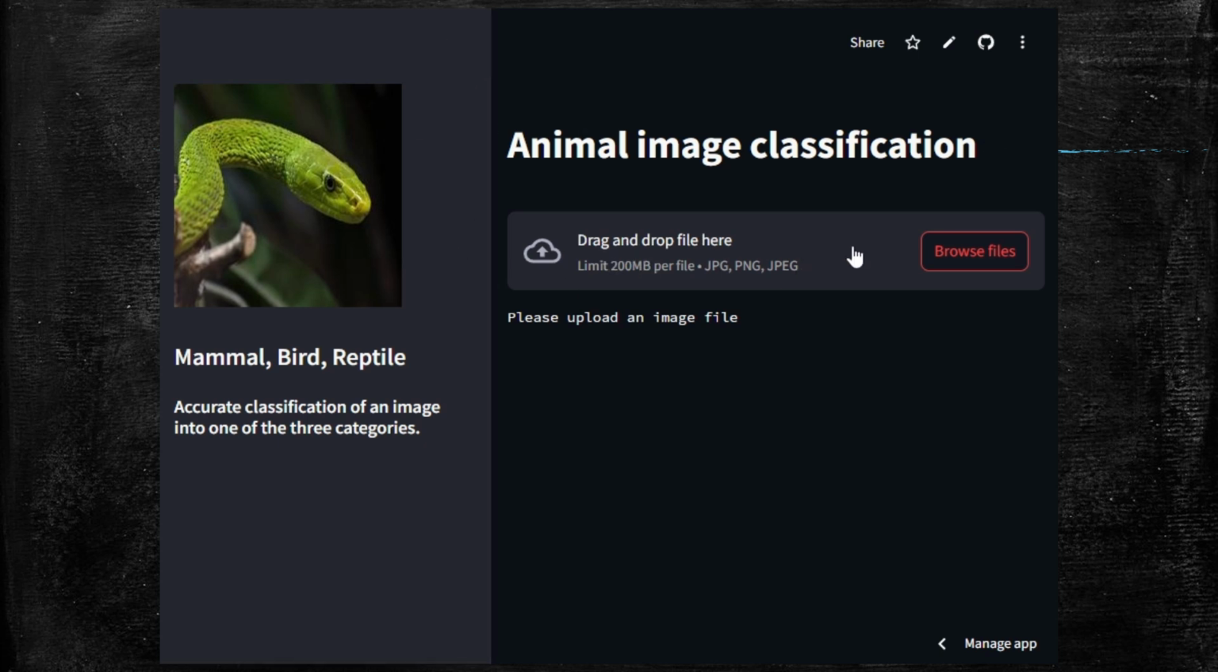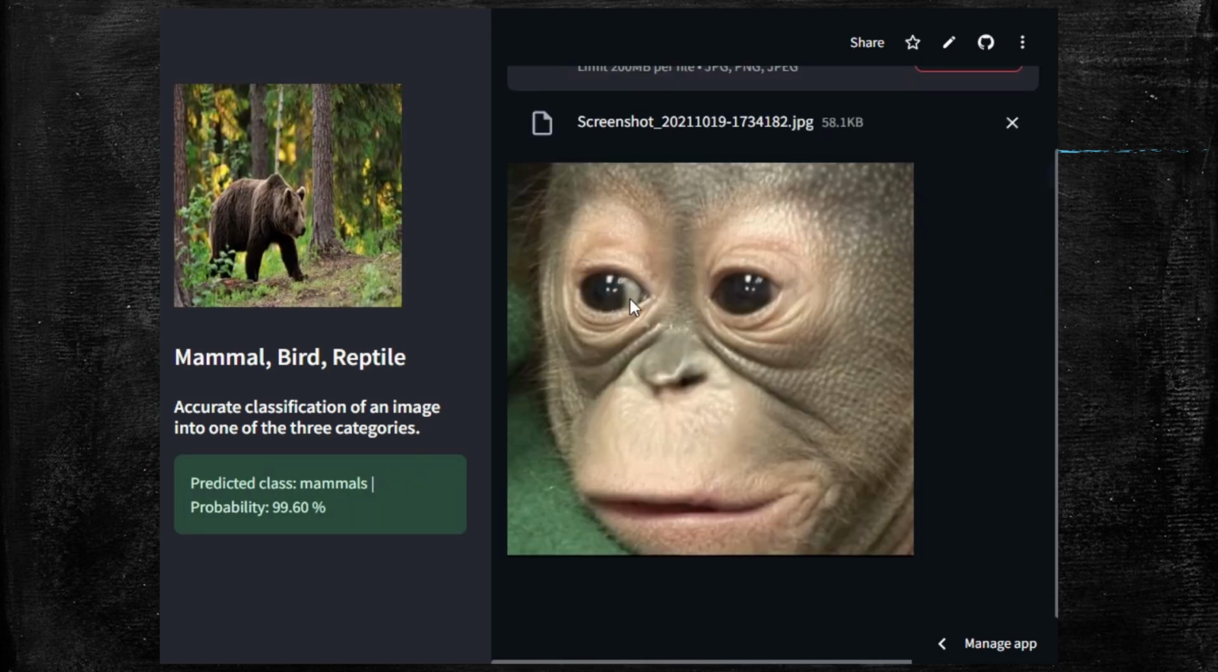So to showcase how this model works, we'll upload an image, and the model will detect and classify that this image is a mammal, and even give you back a confidence or probability score.